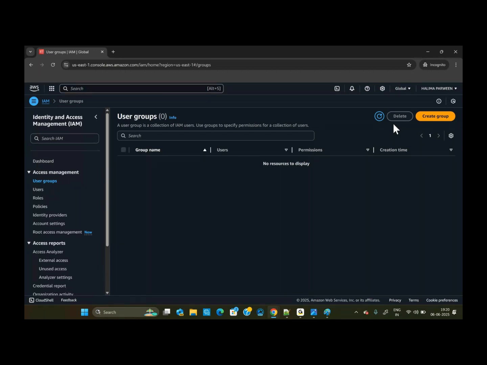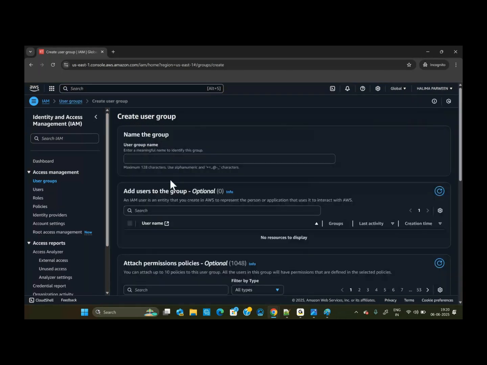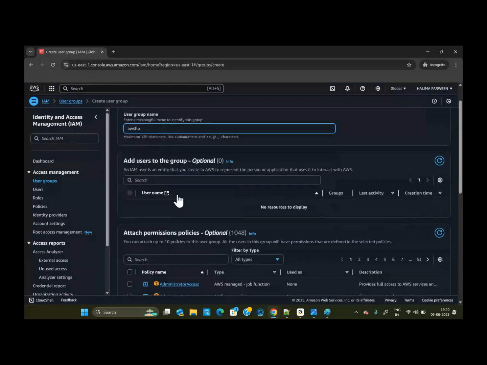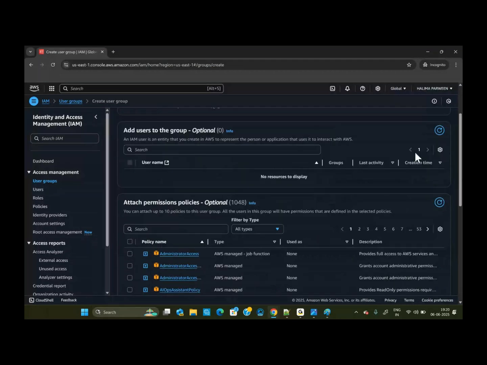So create a group. I'll be giving out the AWS FIP, I'll be giving it a name, and I can give this. Adding users to the group is optional. So here I can attach the policies.